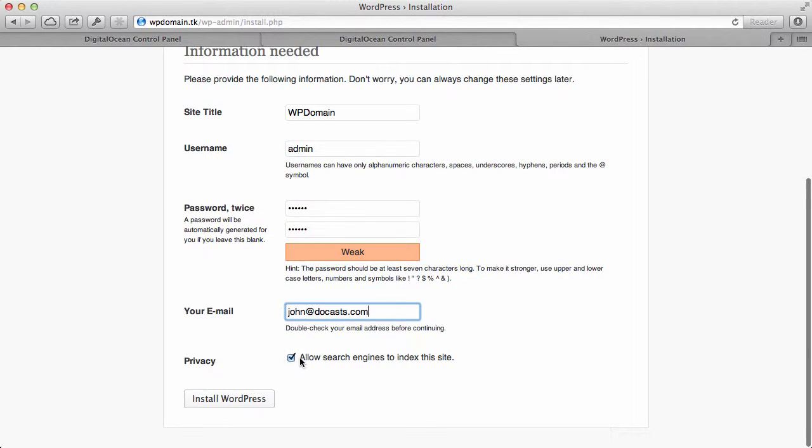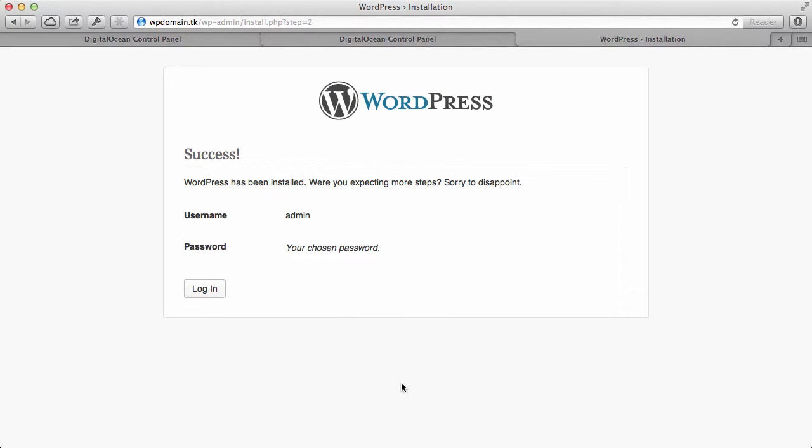And then privacy, you can choose whether or not you want search engines to index the site. Most people do want it to search the site so that they can get some search engine optimization. And let's go ahead and install WordPress. You notice that you didn't have to enter any database information into there. It's like that because, well, DigitalOcean set it up to be super simple for you. So let's go ahead and just log right into there.